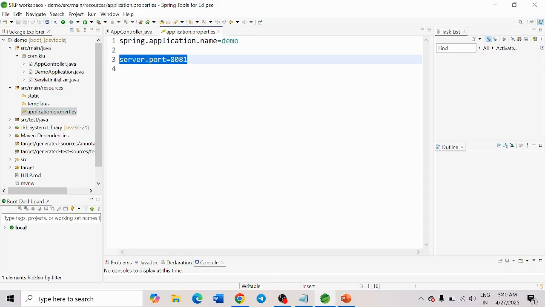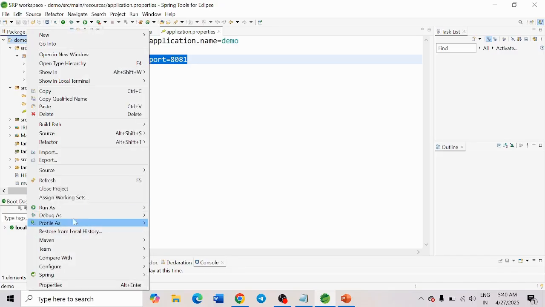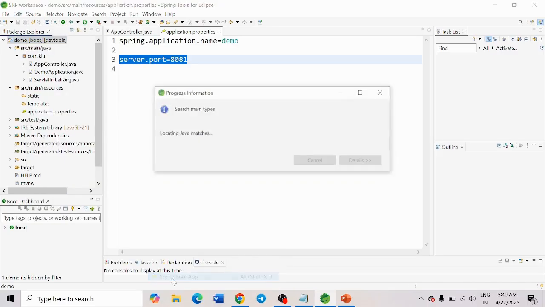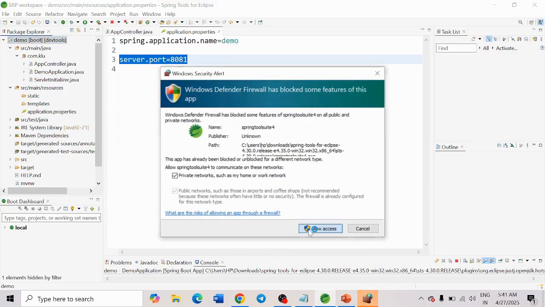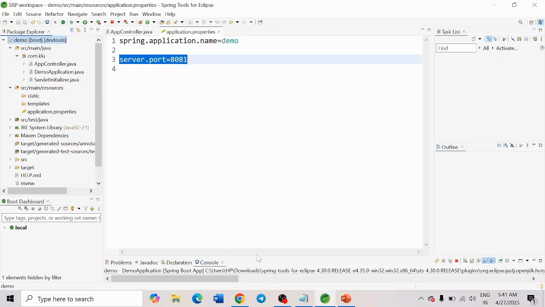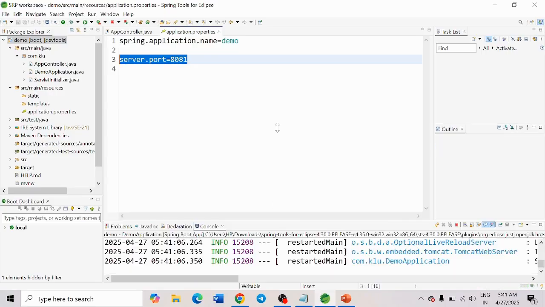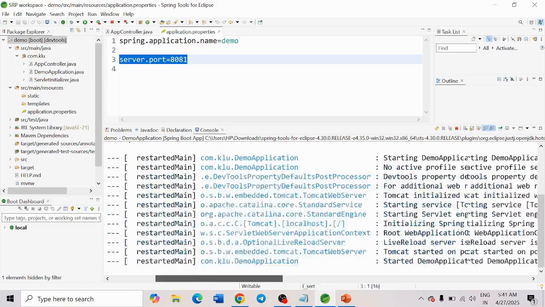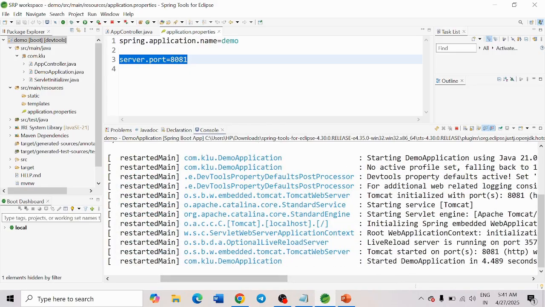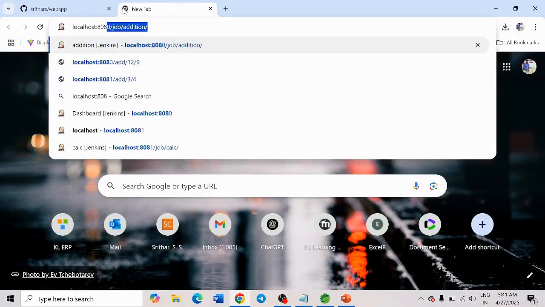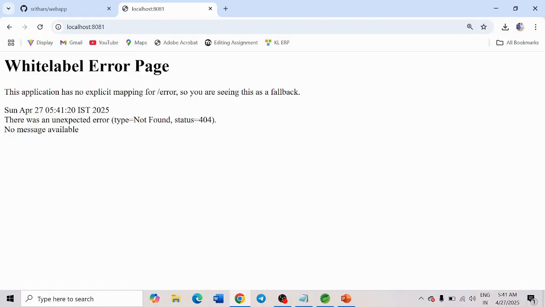Now let me run this application in local machine. The same application I'm going to deploy into Jenkins. How to run? First right click this demo, then run as Spring Boot web app. So now the application is working fine and it is running on the port number 8081. Let me open localhost colon 8081, enter. It is showing the error message.